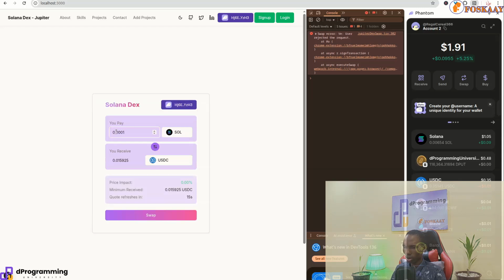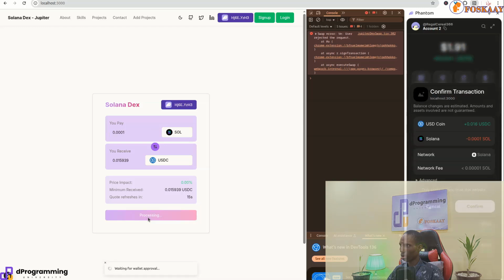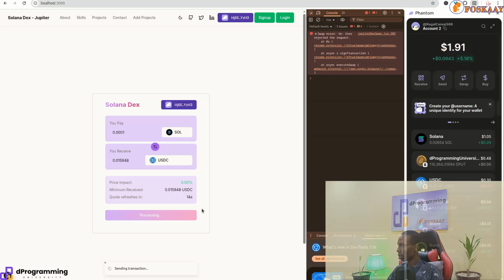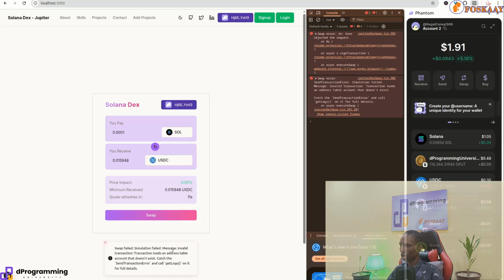Let's try something. Since, remember, this is mainnet, I actually have to use real money here. You can see it now, it's saying it wants to do something, but there's something I think I want to check. Okay, let's try and confirm. Sending transaction. So you see it.